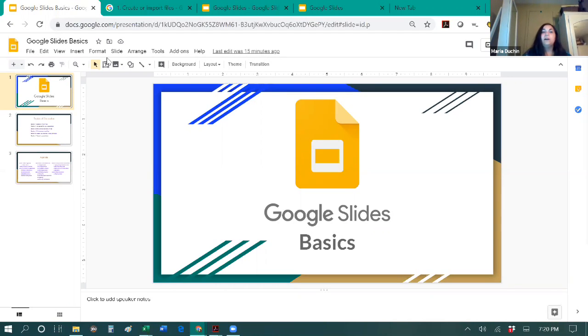So on here, I actually picked one of the themes that was just visually appealing to me. I like the different colors. I put in the logo for Google Slides Basics, and I'll show you how to do that. So you can just see that the first page, just like I typed in the words before, I was able to put in words, I was able to put in a picture, and this is just my title page to tell you what the presentation is about.